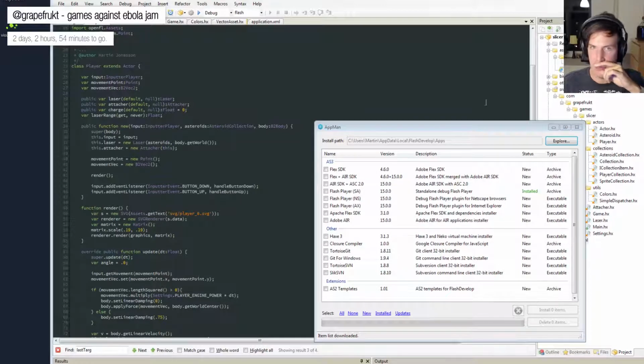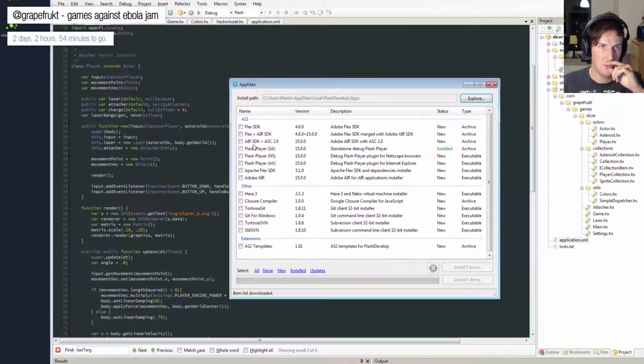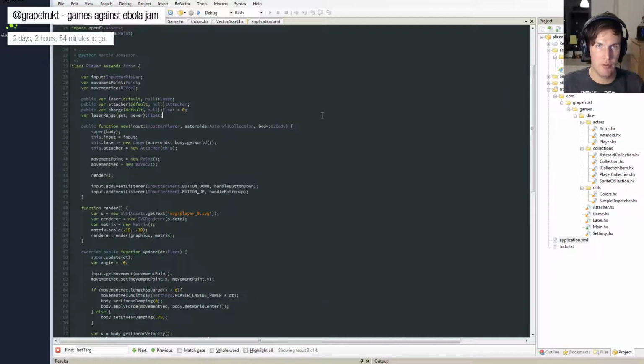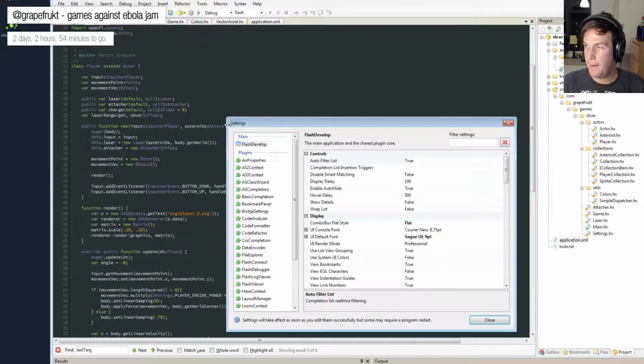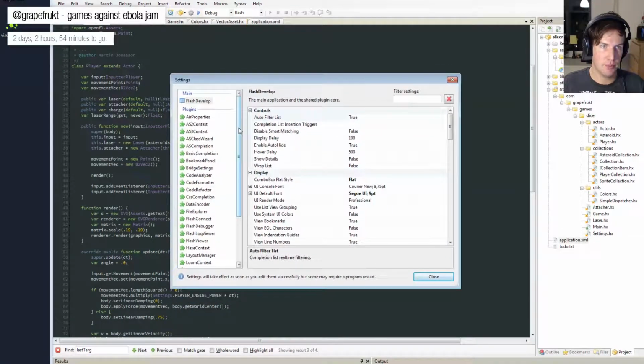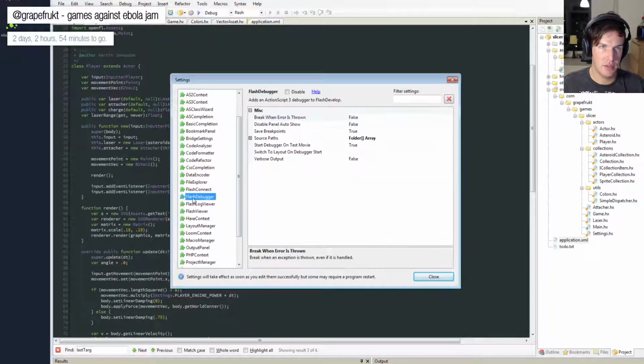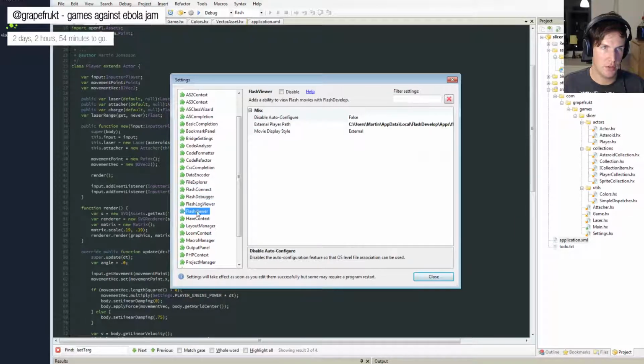I don't know if you could see that menu. Yeah, I could. There is an option here to install the standalone debug Flash player. But sometimes if you have normal Flash installed, that Flash player will override the debug Flash player. So you go into the FlashDevelop settings, and down here is a setting for, I can't remember which one it is, Flash Viewer, I think. Yeah, this will have the path to the Flash player you want to use.